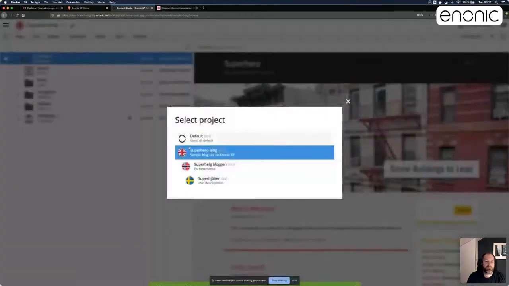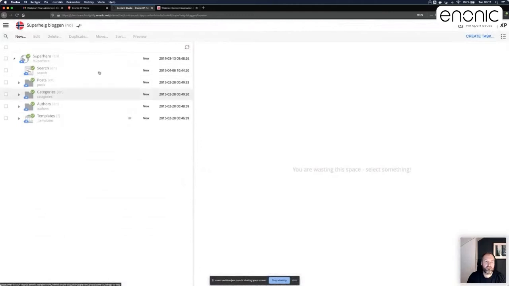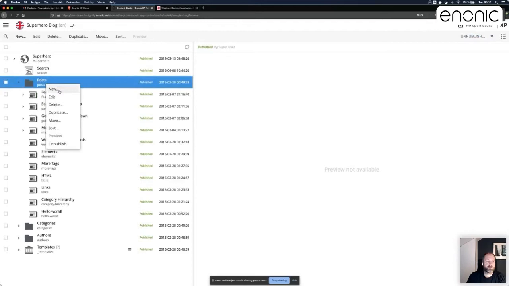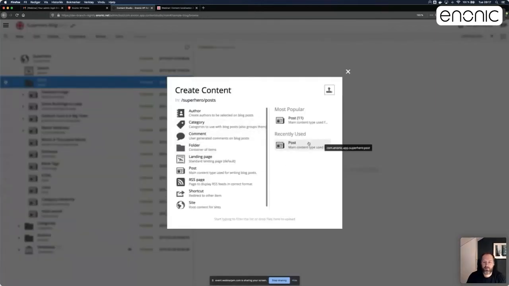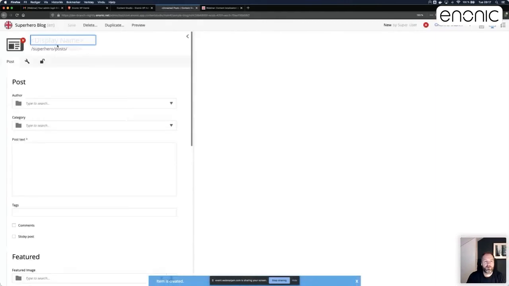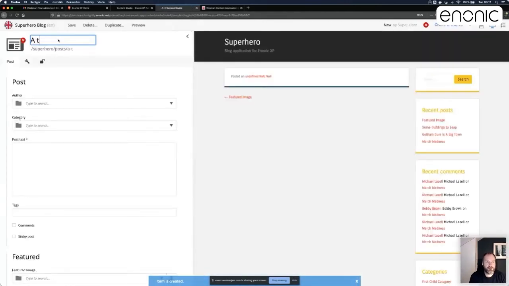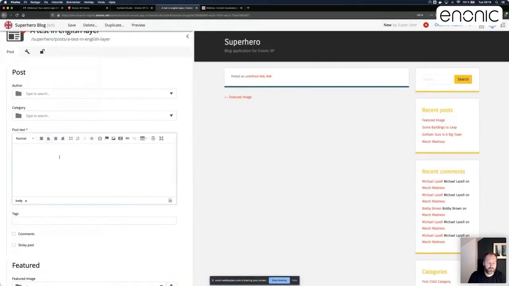If we now switch to the Norwegian layer, you can see nothing is published here. So it means that each layer is operating individually. You can sort of individually control when things happen. But still, what if I add another item in this root layer? So I'm going to posts here and create new post. And this add test in English layer. Testing. Okay, I'll mark it as ready.